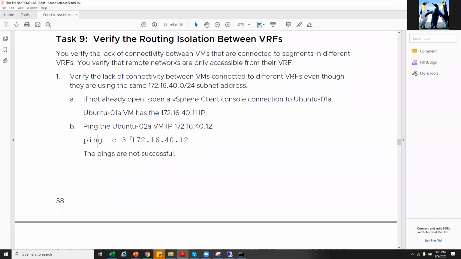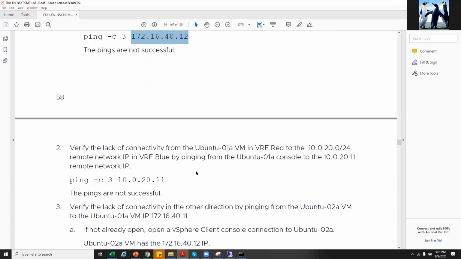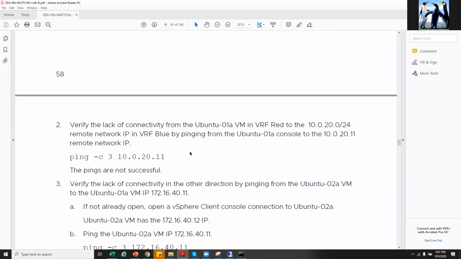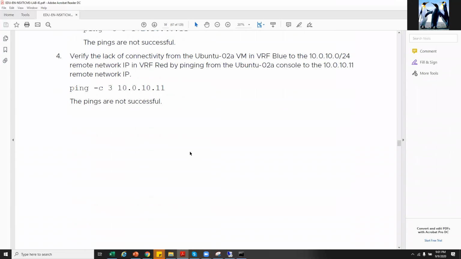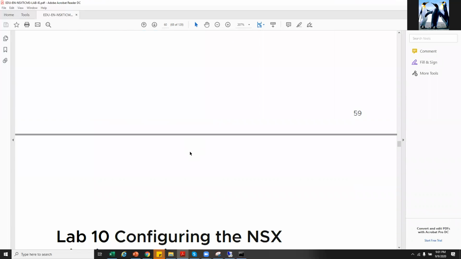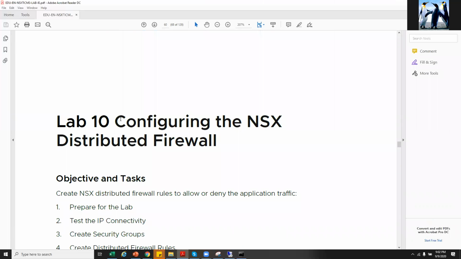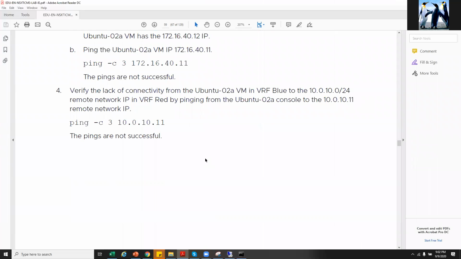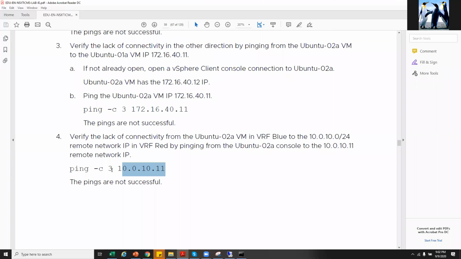So from Ubuntu 1, we can ping the Ubuntu 2 IP address. This is the IP address of Ubuntu 2. Okay. And so this is the red VRF and the blue VRF concept. We are bringing the cross connection. This is fine. I think this will work here. If you want to check that, I can do that. Okay. This is also working fine. I can ping this one, right?